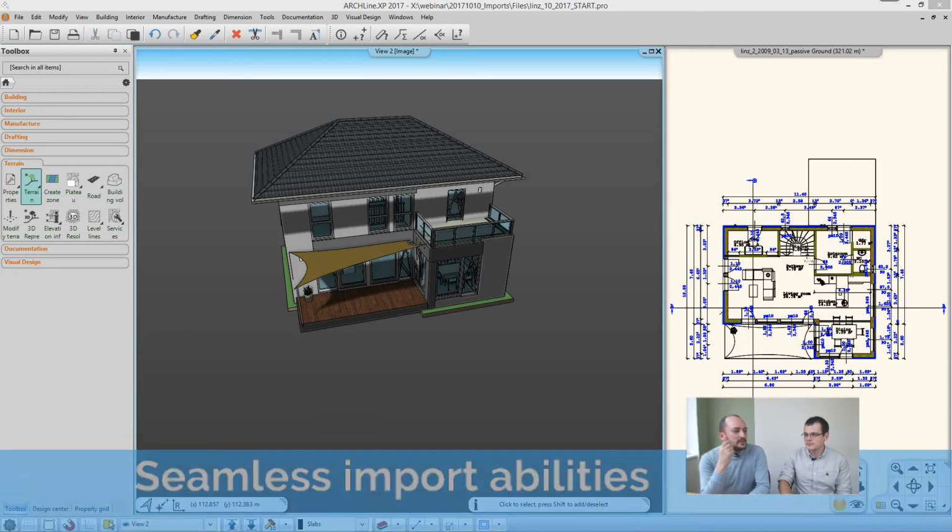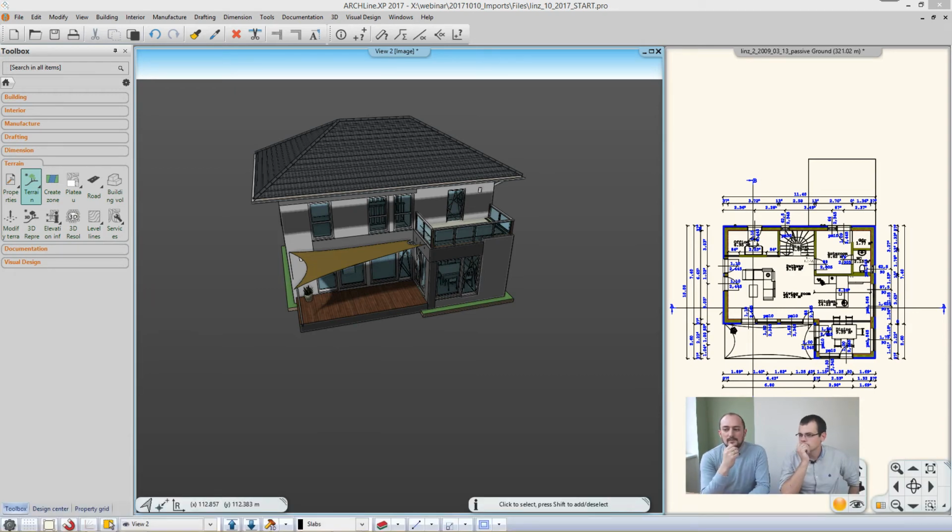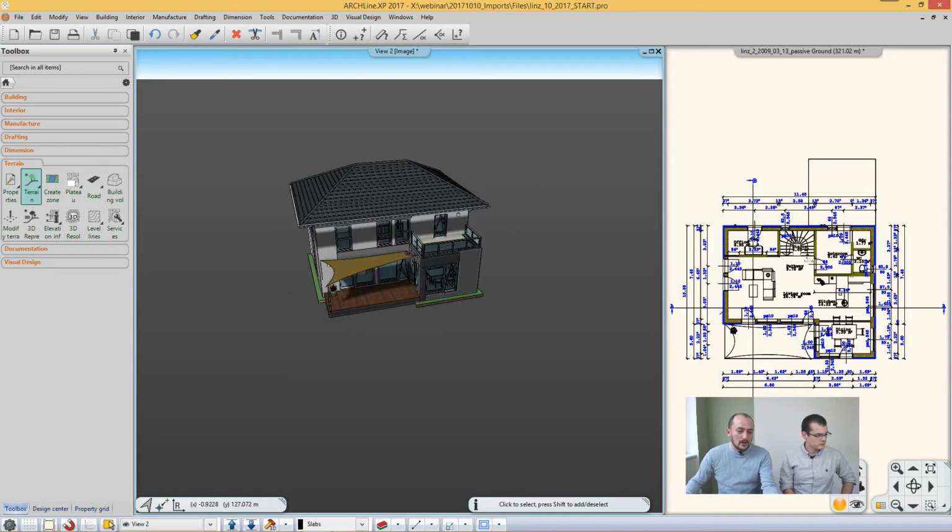Well, when I imported that SketchUp file, it was also downloaded in a browser from 3D Warehouse, which was originally created by Google. It's a very large, free to access database of objects.